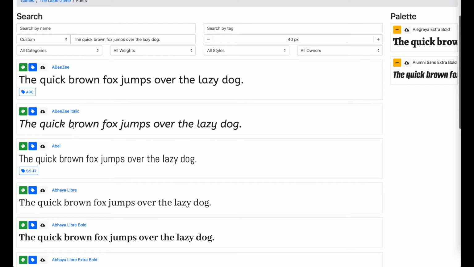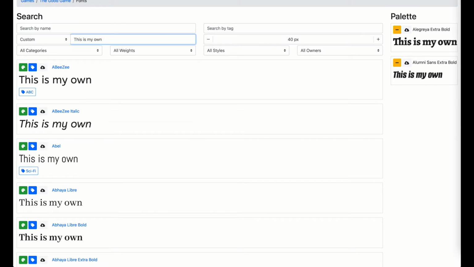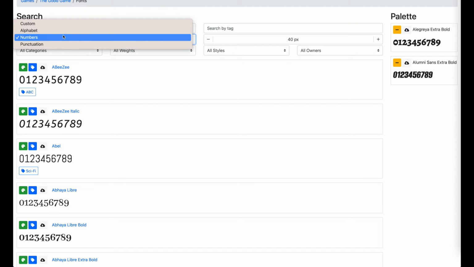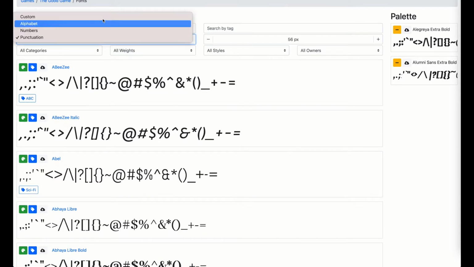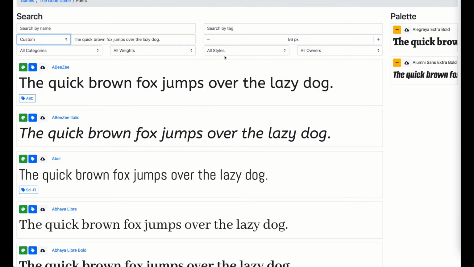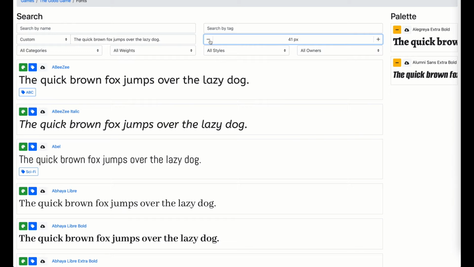You can also quickly change what is being typed as the example here. So I can just type in, this is my own sentence or something of that nature. You can put in numbers, the alphabet, punctuation, and get quick samples of all of these different things for your viewing pleasure as you're looking at all these fonts. You can also increase the size of the font as you're looking around. I'm going to come back here with the default text that's in here, but like I said, you can adjust the size and all that kind of stuff. So that's your samples.